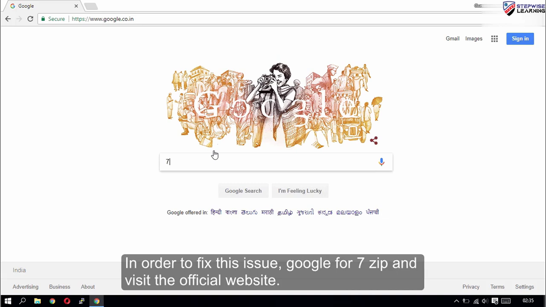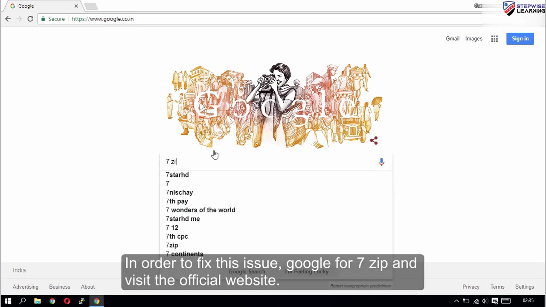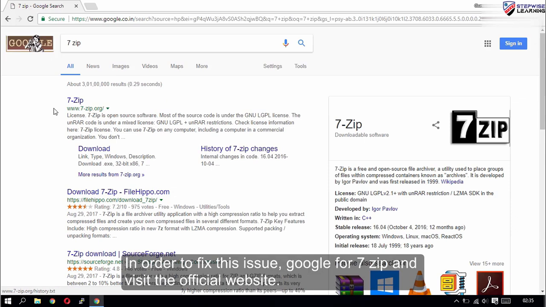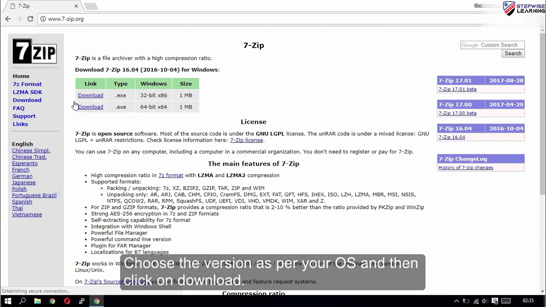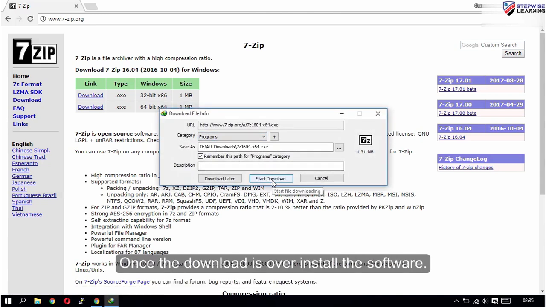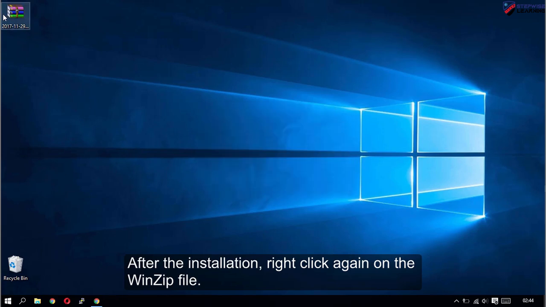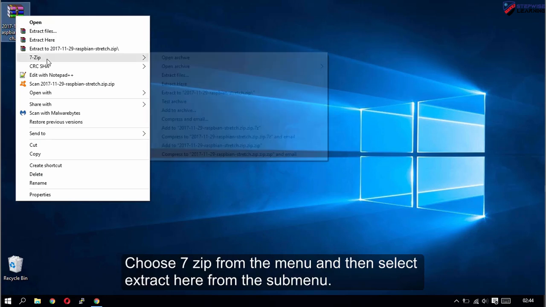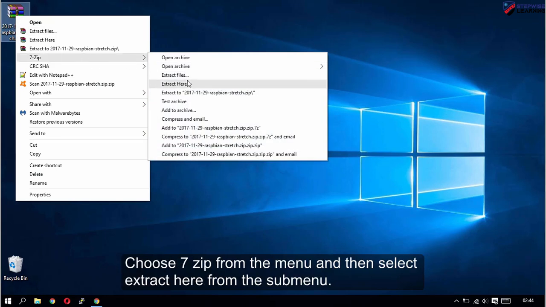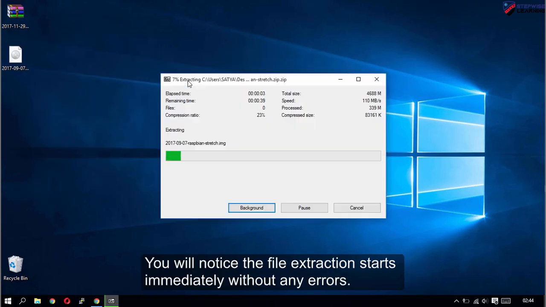In order to fix this issue, Google for 7-Zip and visit the official website. Choose the version as per your OS and then click on download. Once the download is over, install the software. After the installation, right click again on the zip file. Choose 7-Zip from the menu and then select extract here from the submenu. You will notice the file extraction starts immediately without any errors.